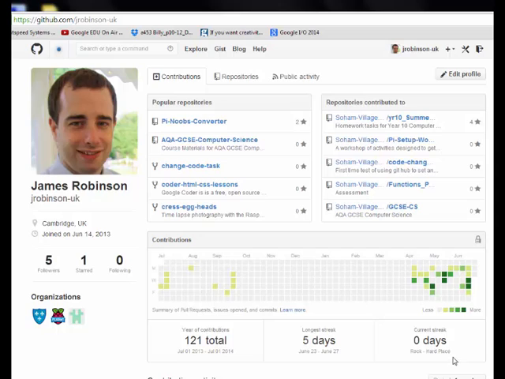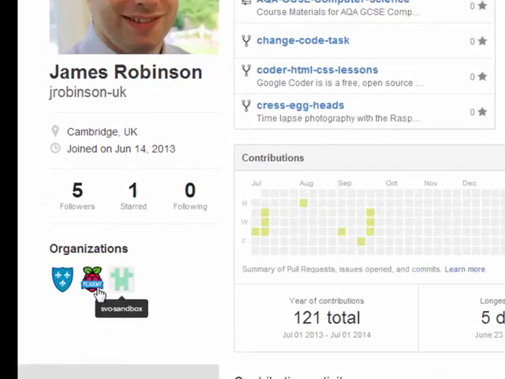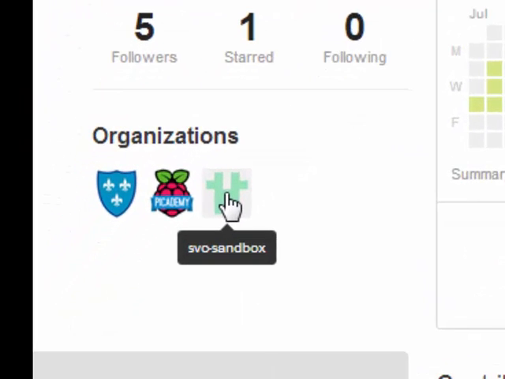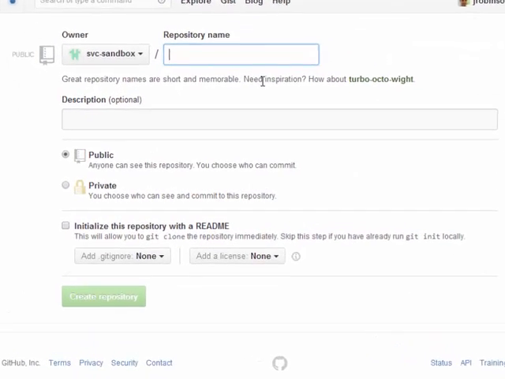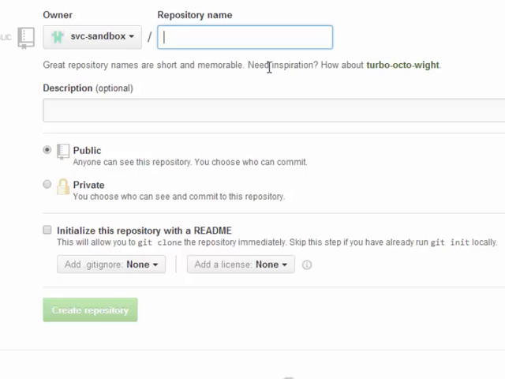Hello, today's tutorial is going to focus on creating a repository for our students to work from. So I'm going to go up here to my organisation, SVC Sandbox, where at the moment I'm a member and I've got nobody else in there and no repositories. I'm going to start off by making a new repository, and let's call it Fixing Errors.